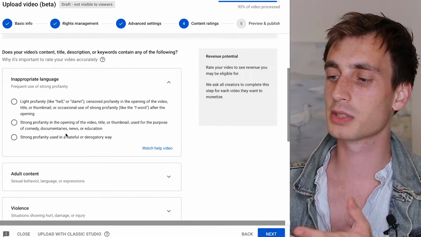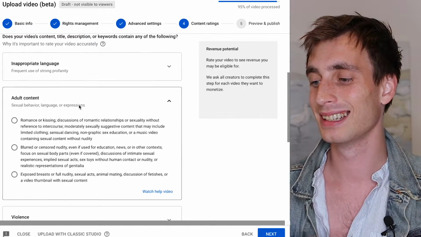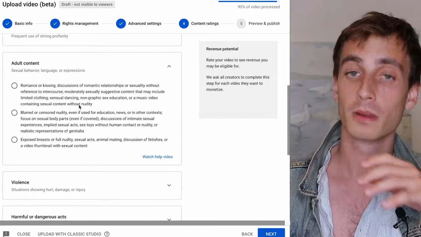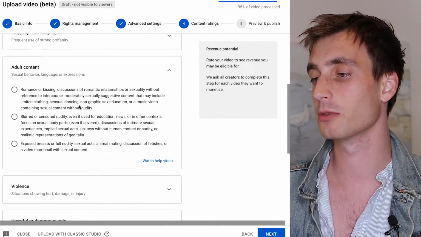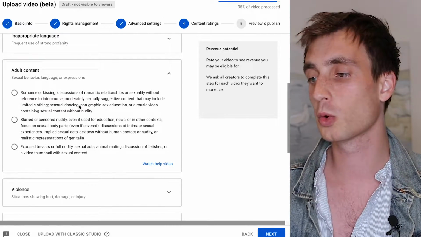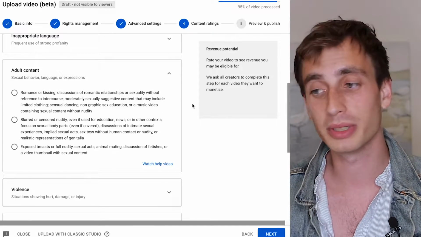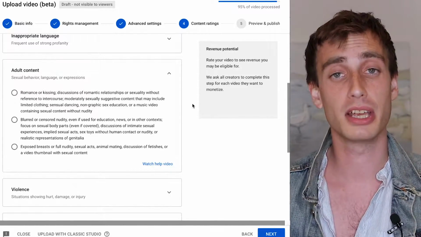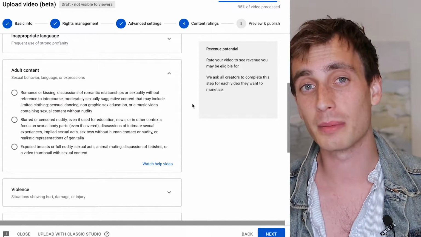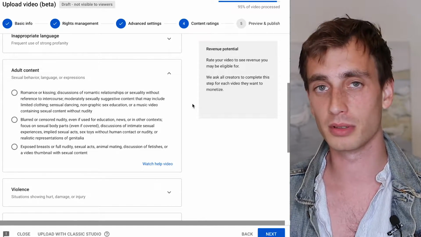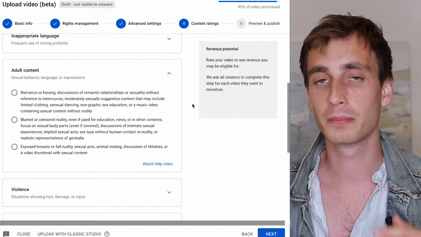The next one we can see below is, okay, we have a bucket for adult content. And what are our options for adult content? In adult content, we have three options to click: romance or kissing, discussions of romantic relationships or sexuality without reference to intercourse, moderately sexually suggestive content that may include limited clothing, sensual dancing, non-graphic sex education, or music video containing sexual content without nudity. Once again, this first option I think is going to be a family-friendly option. So if you're hitting the top two on these ones, and I mean legitimately in your video, if that's the only thing that's in your video, you're going to be fine.